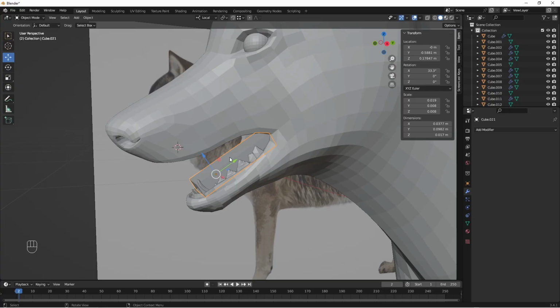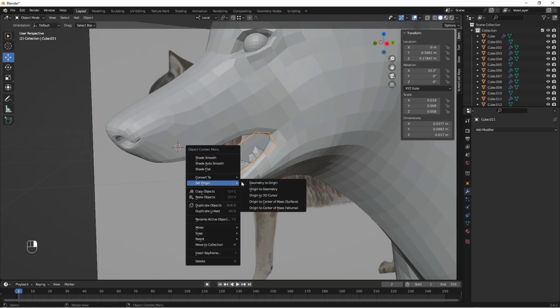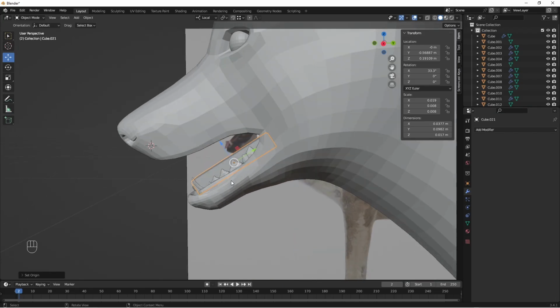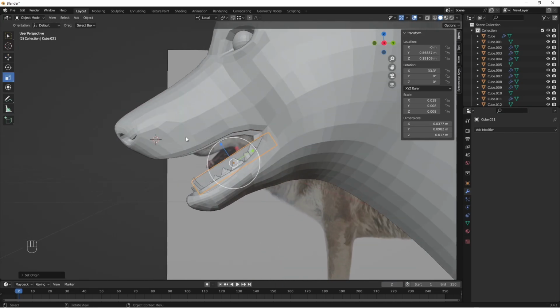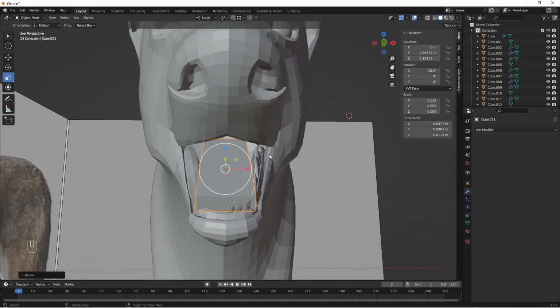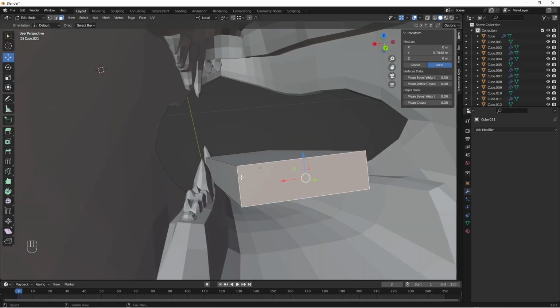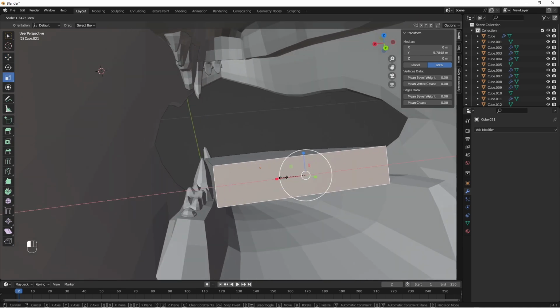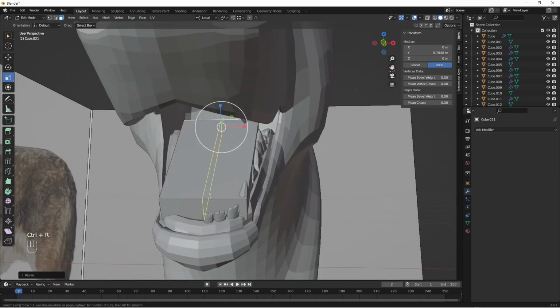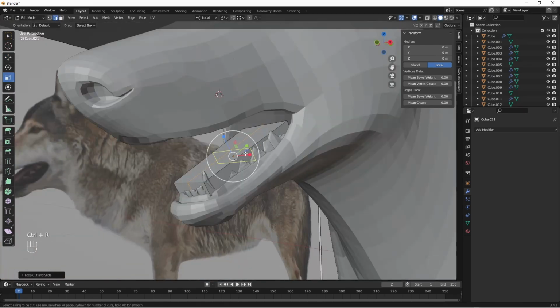Sometimes we may need to center the origin with the geometry. To do that, make sure you're in object mode, right-click, set origin to geometry. Create some loops around the tongue and continue editing.